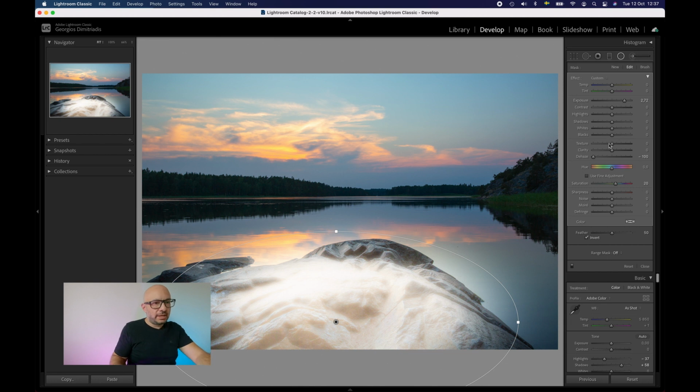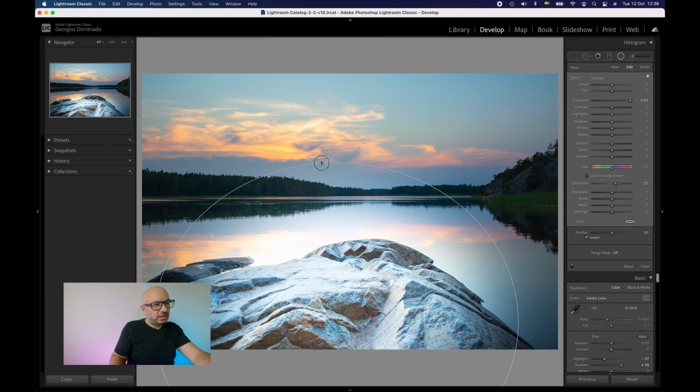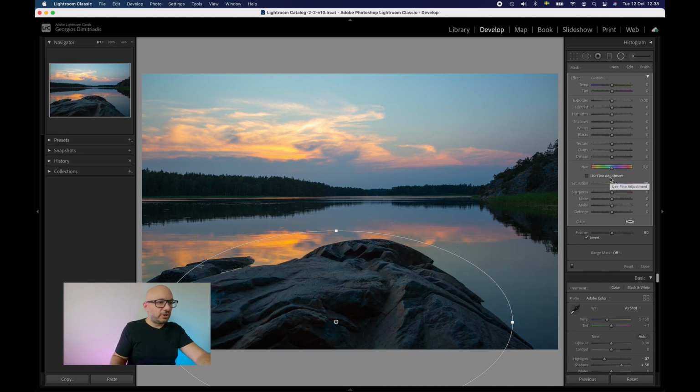So what I usually do when I add a radial filter like this is that I usually go crazy with the exposure. I just put it to 4, just so I can see which area will be affected by this filter, because I know if it's like this, then I can see that the filter will affect the lake or the ocean, and I don't want that. So I'm just pushing it back in order to see that it will only affect the rock, like that. And then I just reset the entire thing so I can start from scratch.